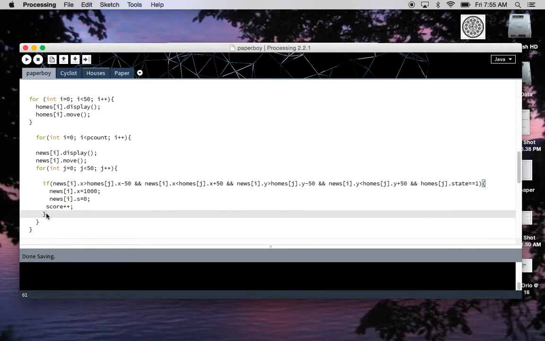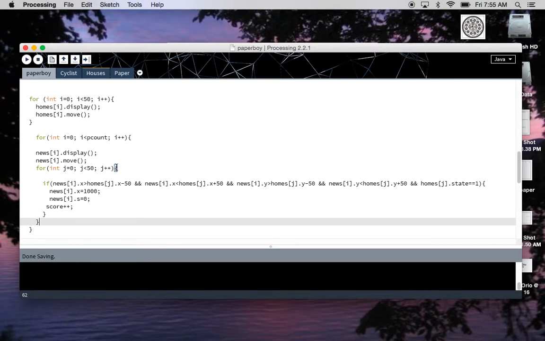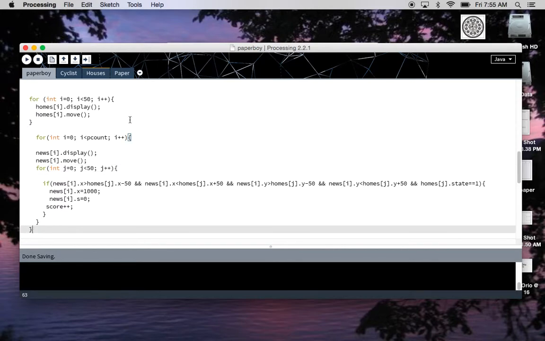Then I close. This bracket goes with the conditional statement, this bracket goes with the inside for loop, and this bracket goes with the outside for loop.